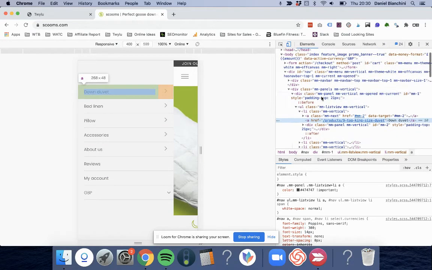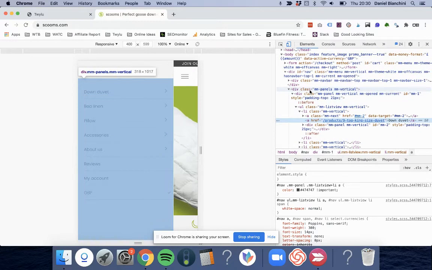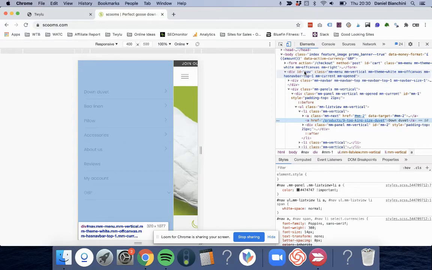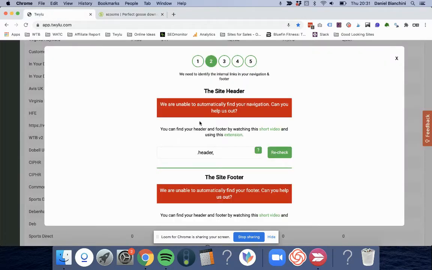again go up the tree here to find the highest possible ID that covers the navigation, and in this case it's ID nav. So you head back to Twylu, you put a comma to separate the two CSS selectors, hashtag covers IDs, and then nav.